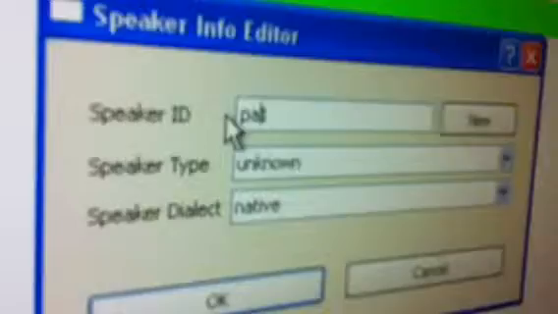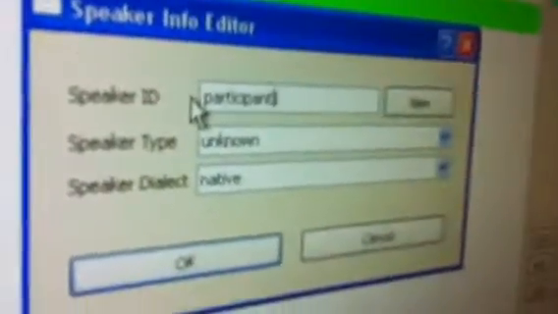Right. And then we have this screen pop up again. And this will be Participant 1. Right. And there you go. So it's a different color. It'll help track it a little bit easier for you.